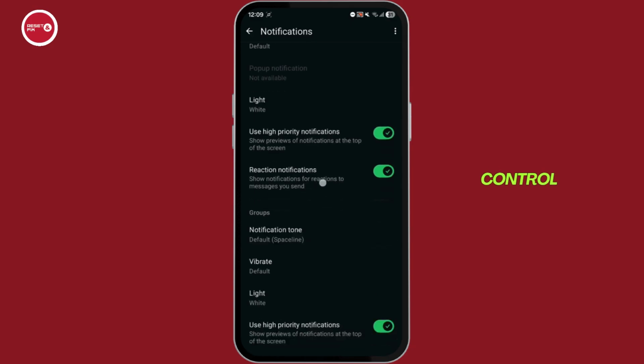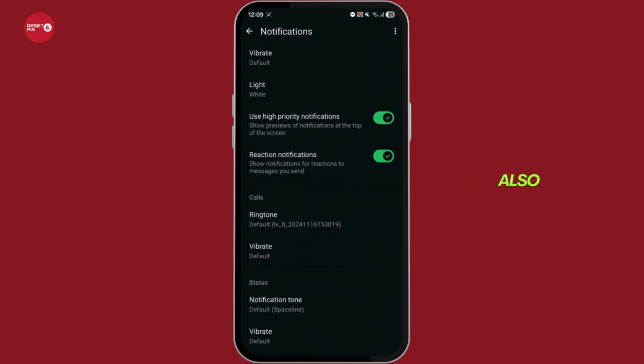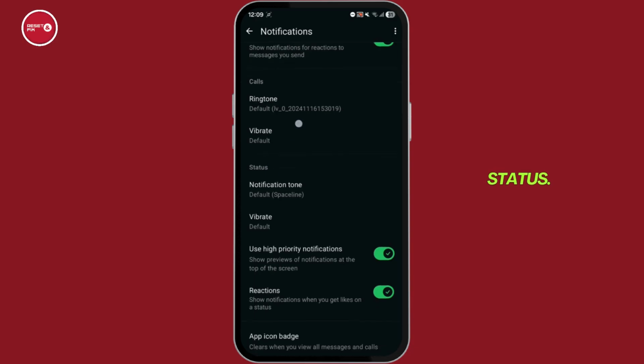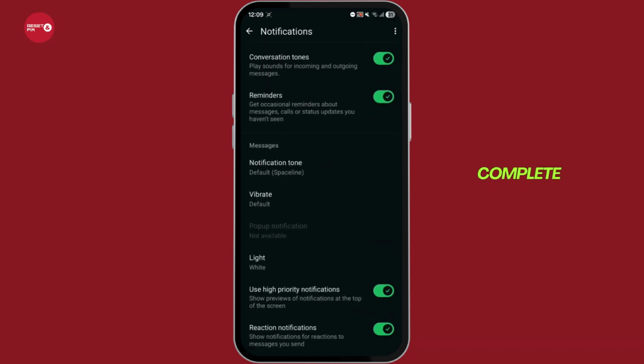And similarly, you can control the same settings for groups, notification, vibrate and light, and also for the calls, even for status. And from here, using this setting, this is the complete customization tool of WhatsApp. You can control all the notifications from these settings.